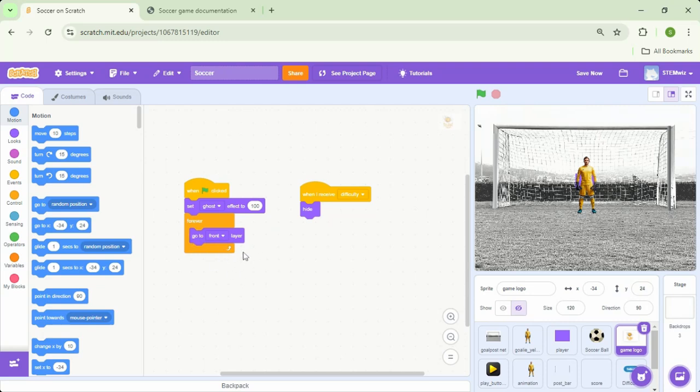And forever go to front layer. So it's on the front layer always. This is how the game logo is supposed to work. But since we are not using the game logo for now, we have hidden it.